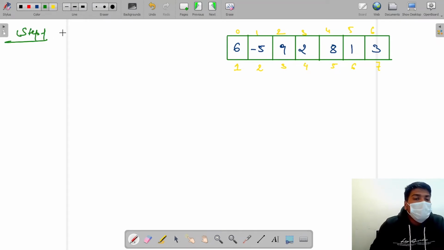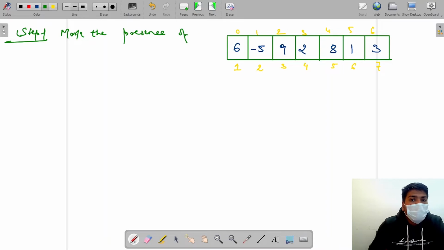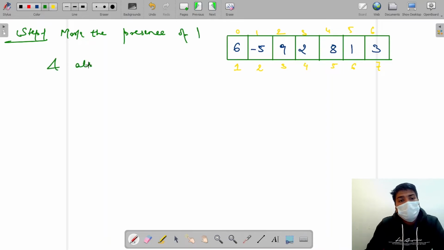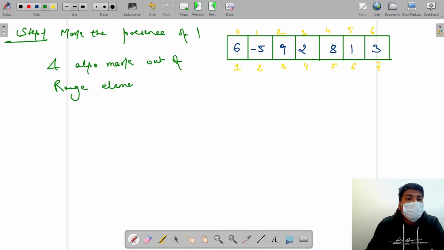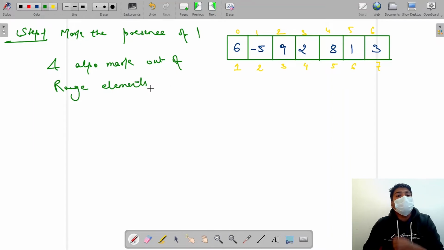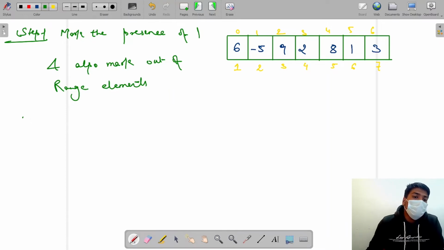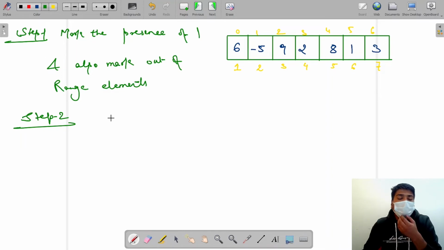Step 1 is to mark the presence of 1, and also mark out of range elements. It is our step 1: mark the presence of 1 and also mark out of range elements. Now step 2. Here I'm just telling you what we need to do, what our algorithm is.